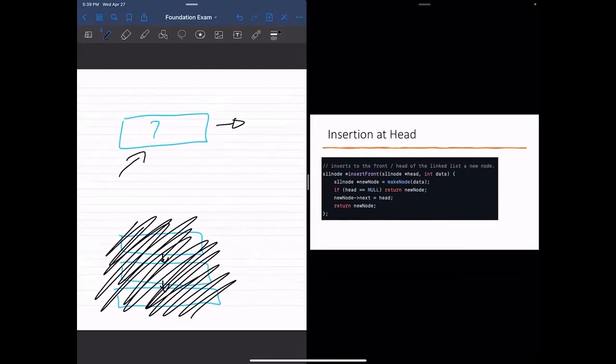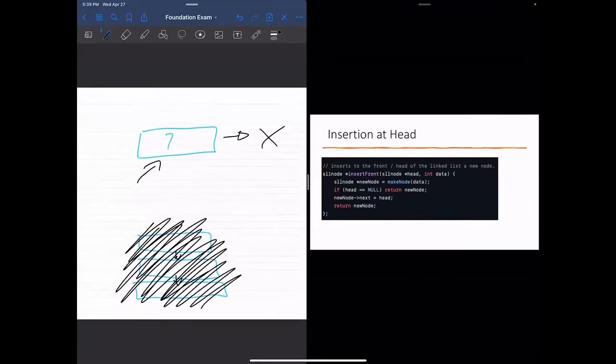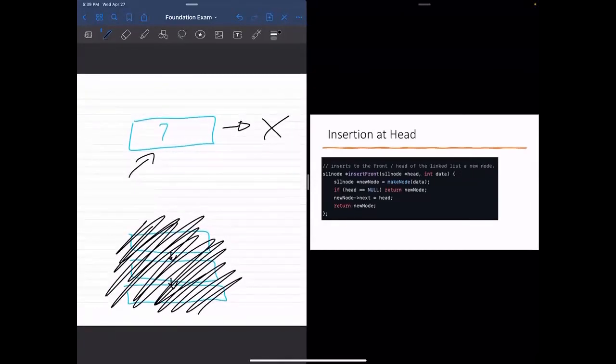Also, in the make node function, this would be pointing to this right here. So it would be pointing to null when we make a new node. That's just a definition that I made up. Every time you malloc, it's going to initialize next to null.